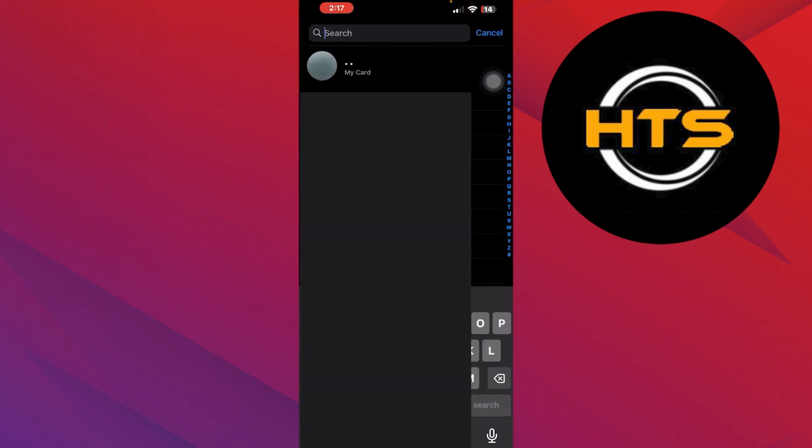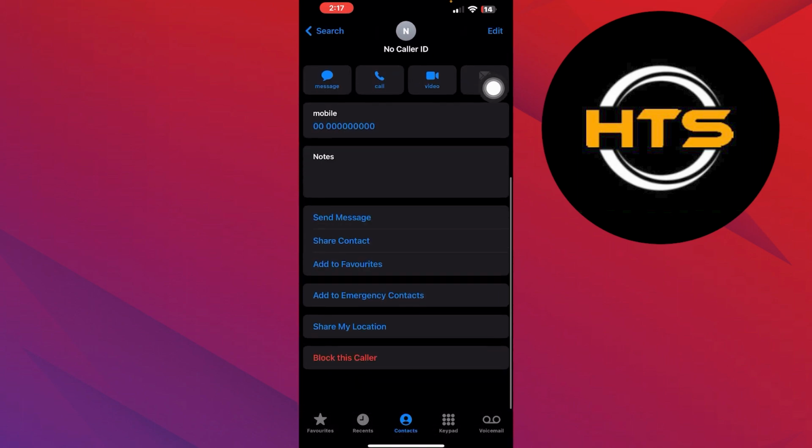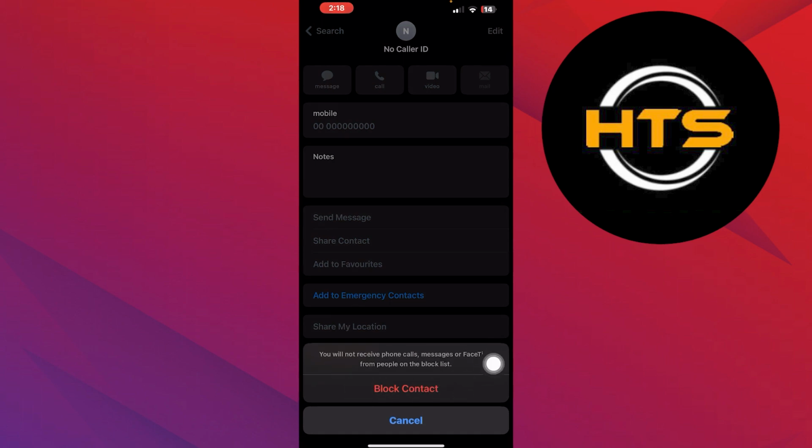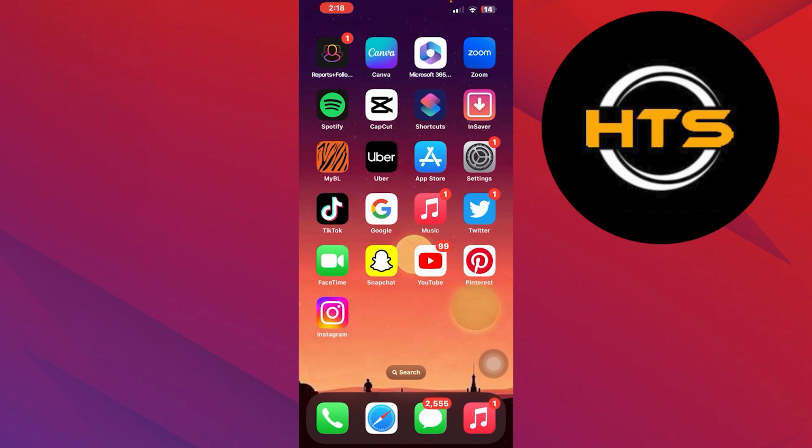Once it is saved, go to my contacts. Here, search this contact. Tap to open the contact details. Now scroll down and tap on block this caller. Confirm block contact. So this is how you can block no caller ID on iPhone.